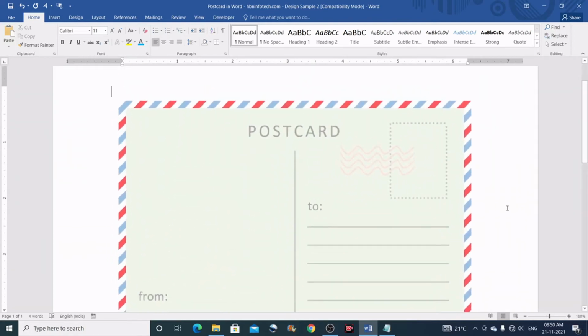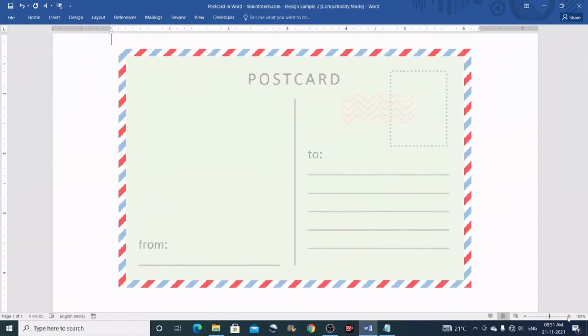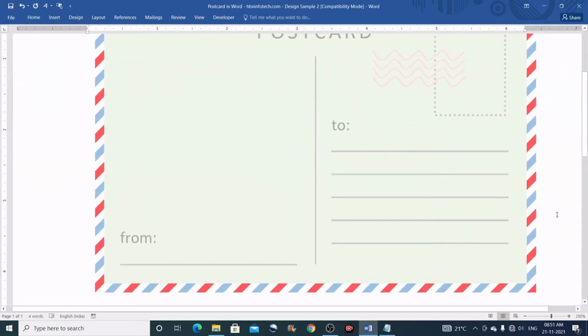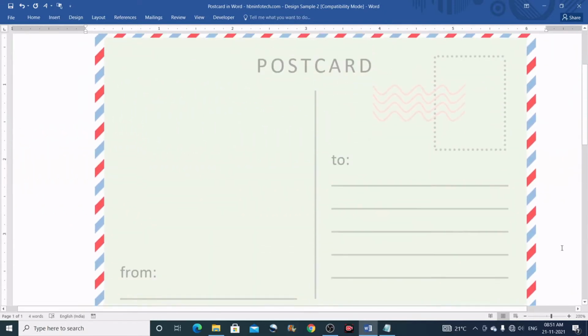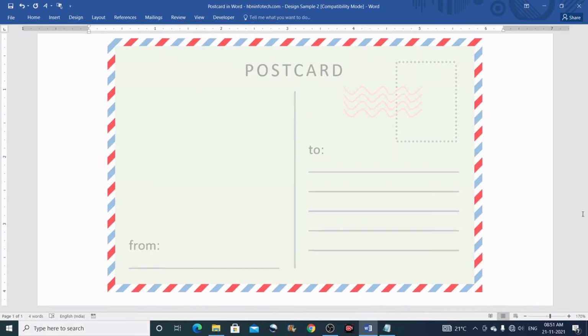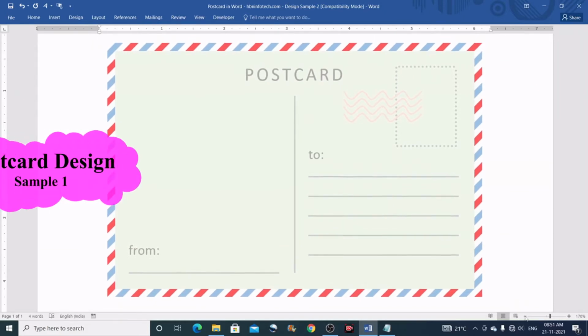In this tutorial, I'll show you how to design a postcard just like this one on the screen that you are viewing right now in Microsoft Word. This is my postcard design sample 2. You can watch my previous video to learn postcard design sample 1.